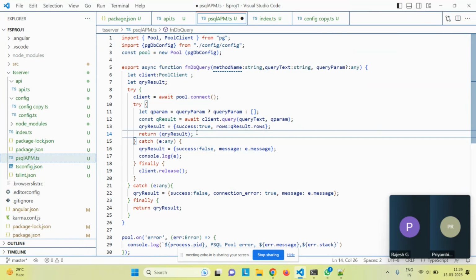Even if you put it, it doesn't matter. It will return from there itself, right? So it will return that connectivity from this point itself. That is okay, but not required.